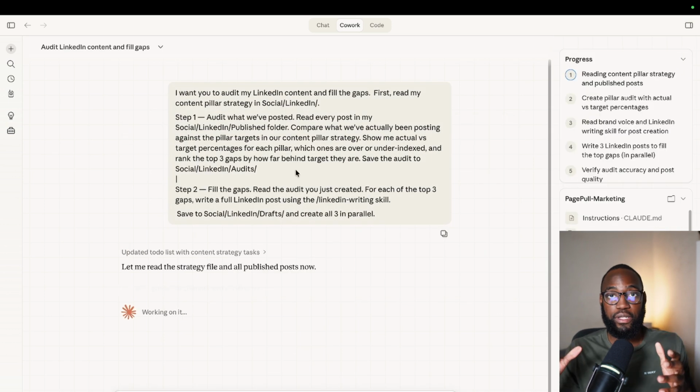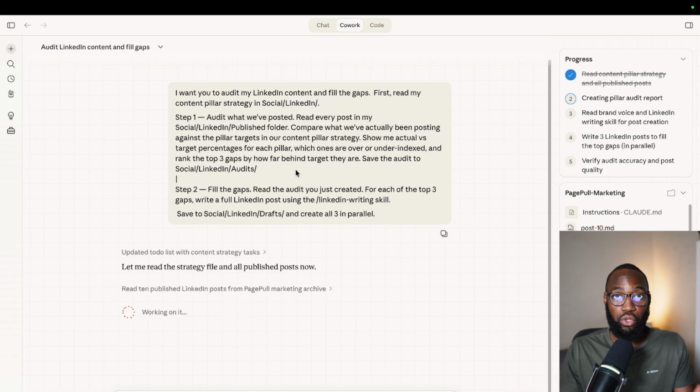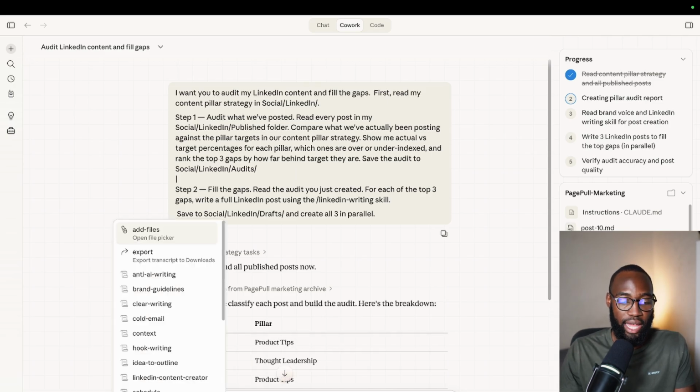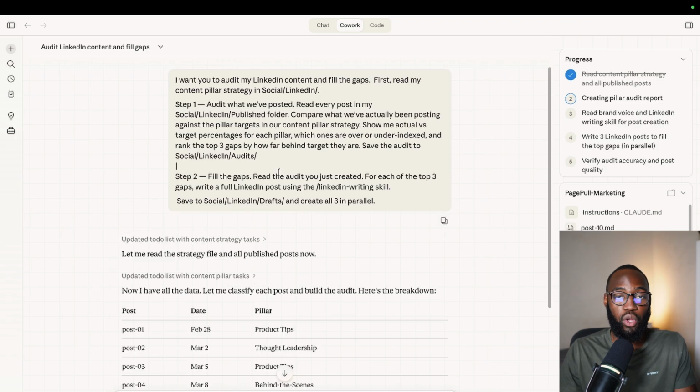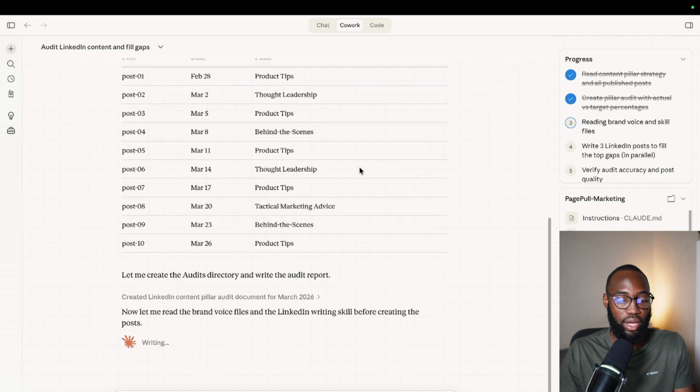So remember, for the purposes of this specific section of this video, we are making use of both parallel agents as well as skills. Now, for you to see whether or not your skill is live, you can basically just do a forward slash, and then you can see all the different skills that you have. For this section, it's going to use my LinkedIn writing skill, so that it can actually come up with the content that I want.